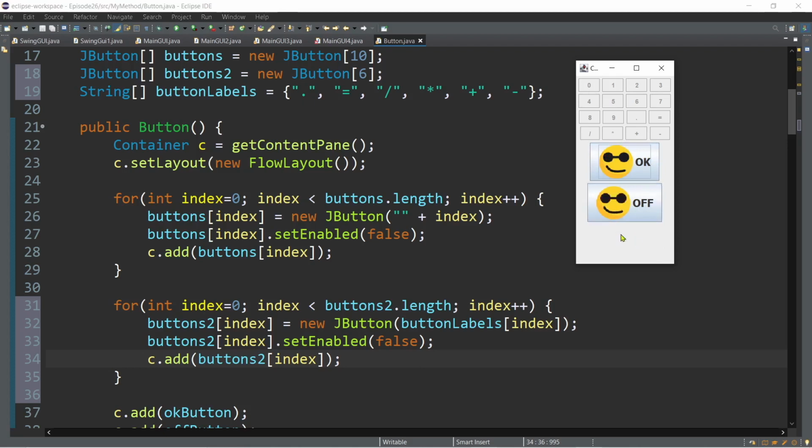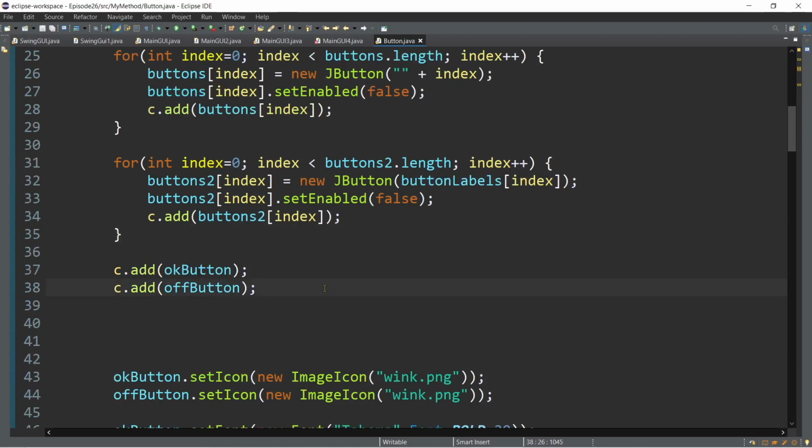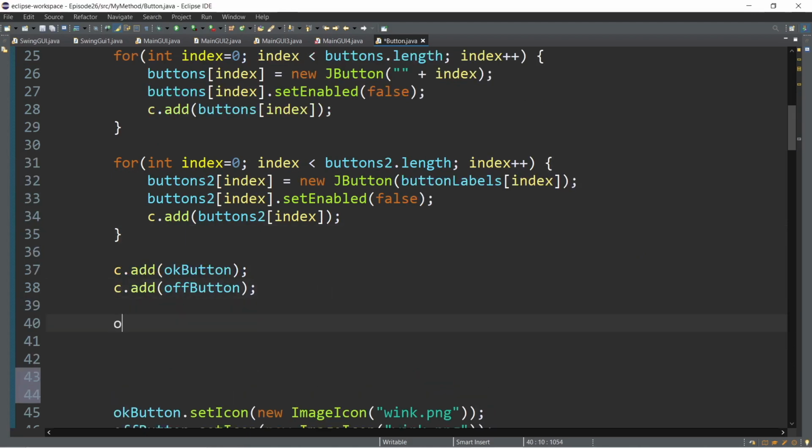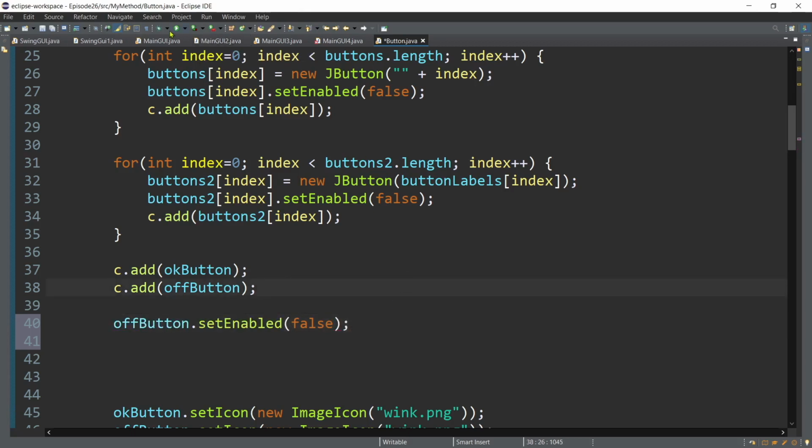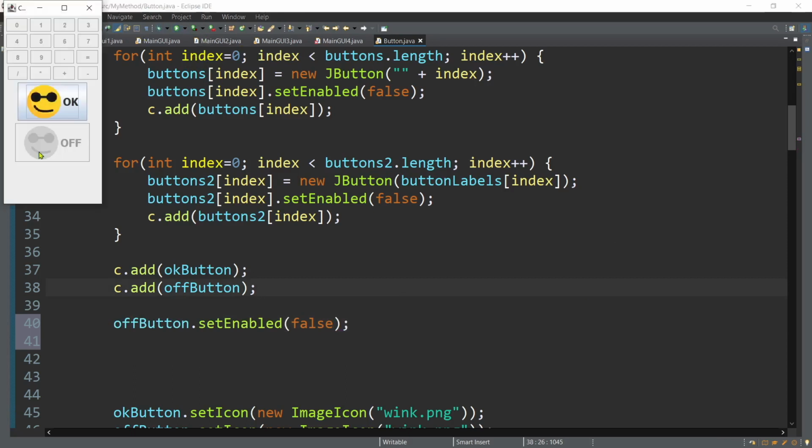So by the way, initially when we run this program, the off button should be disabled. So how are we going to do that? We can just put it here: off button dot set enabled false. Okay, so that's it. Run again. As you can see, this one is disabled now.